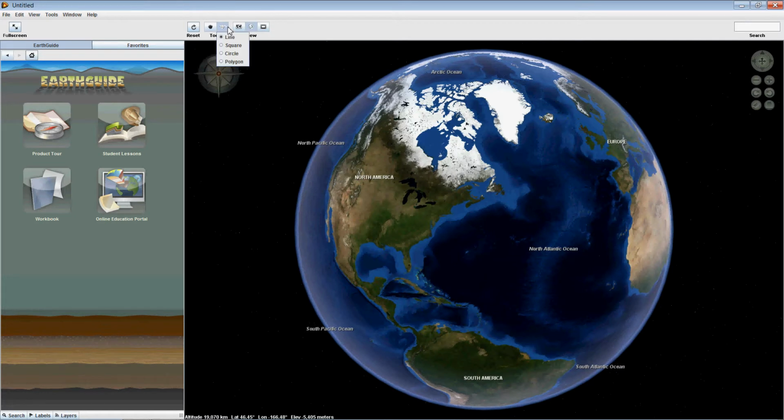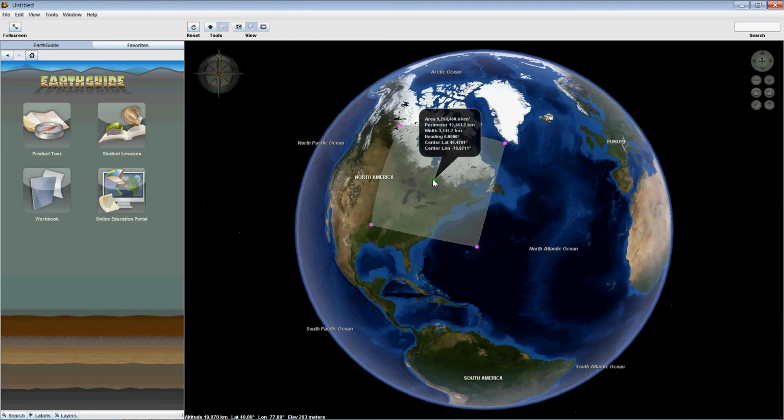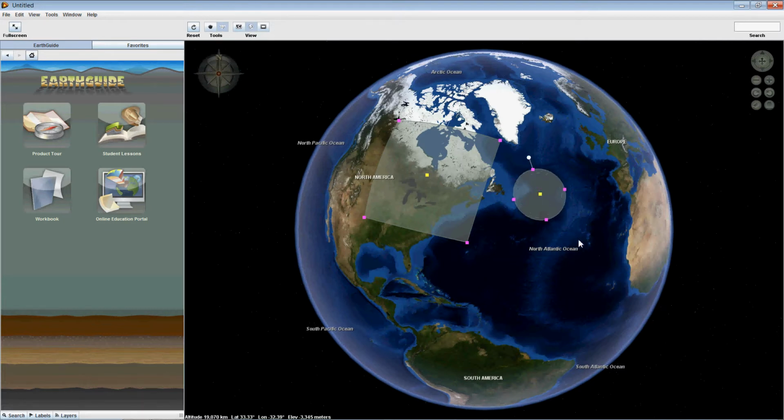Our next measurement tool here is the square. Let's draw the square right here. And again, if our cursor is over one of the control points, information is presented about the square. We can change the size of the square. We can move the square. Our third tool is the circle tool, and it does exactly the same thing but produces a circle. Again, if we move over to one of the control points and right-click, we can delete all of our shapes.